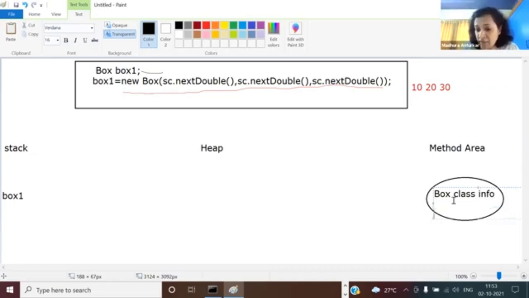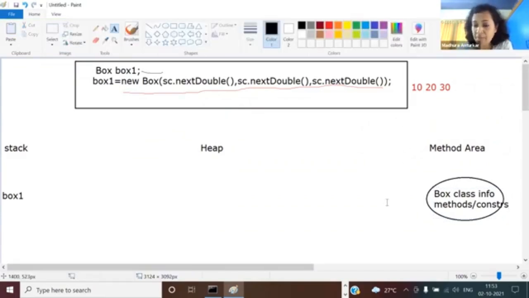What does it consist of? It consists of static data members. Currently there are no static data members, but it will contain the code for methods. You remember getBoxDimension, getVolume, etc. Methods as well as constructors. The entire code is sitting here. This is like a code segment. Okay, so this class has been loaded.